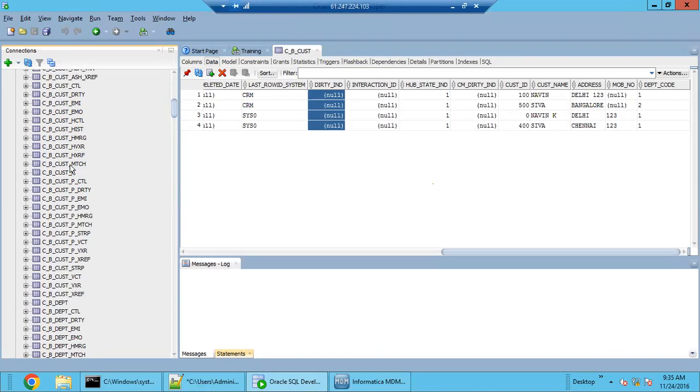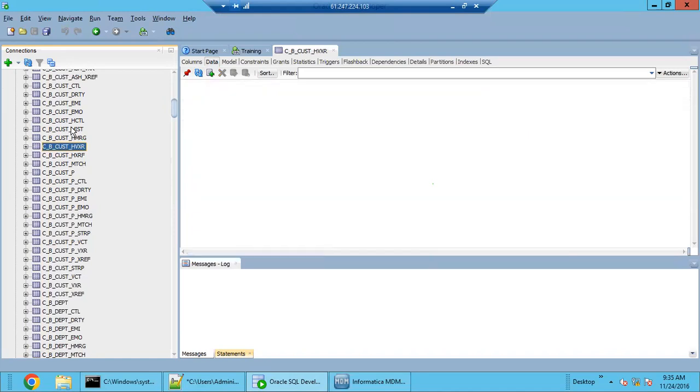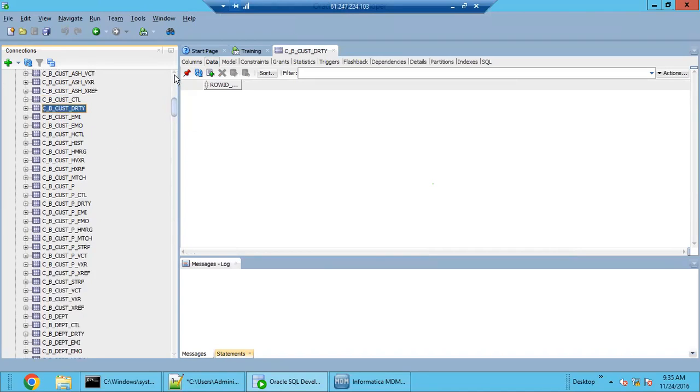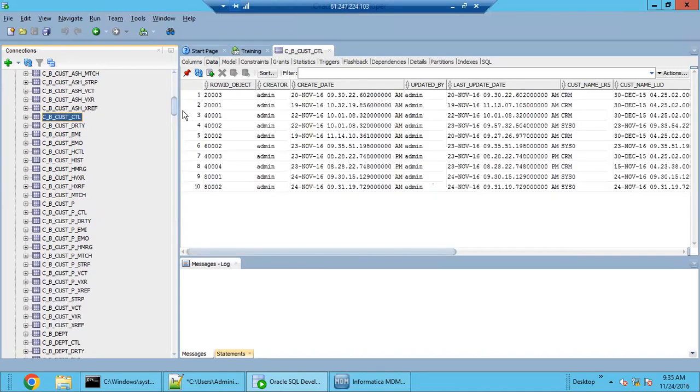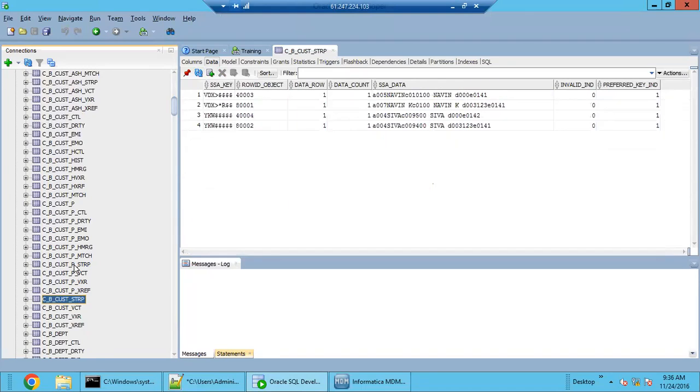cvcust, match xref, this smrg hist, this we have, pmcust, cvcust dirty, cvcust control. Let's try. Below we have Abhishek. It's alphabetical. So cbcust pxref. Below that we have cbcust strp. Here, this one. Above. Got it. Okay. Here we have it, correct. Thanks. So here we have to focus on the two columns.